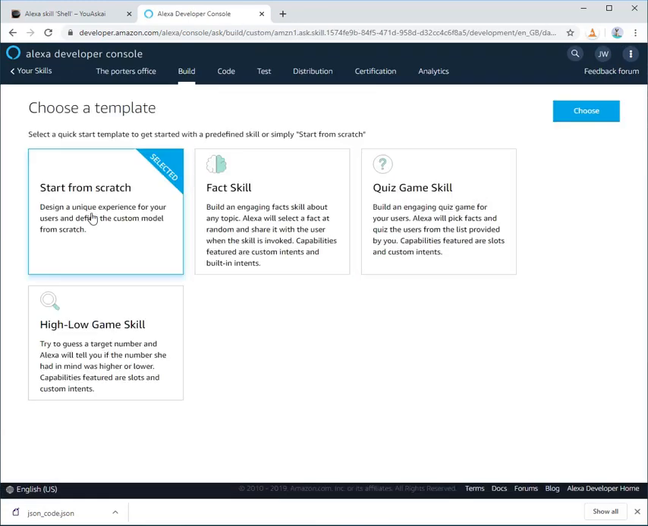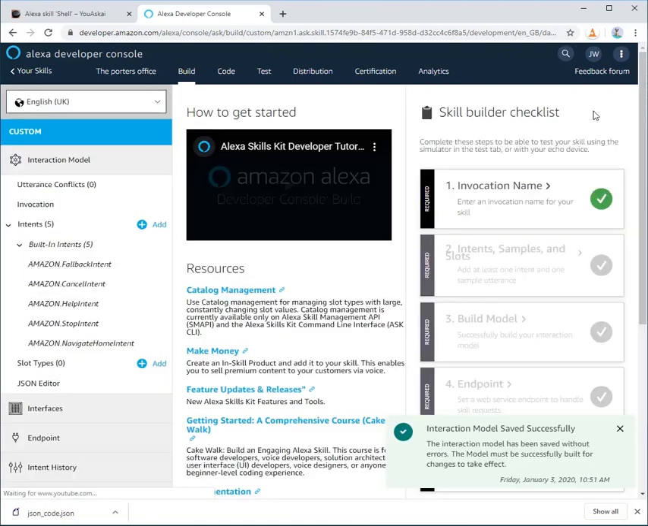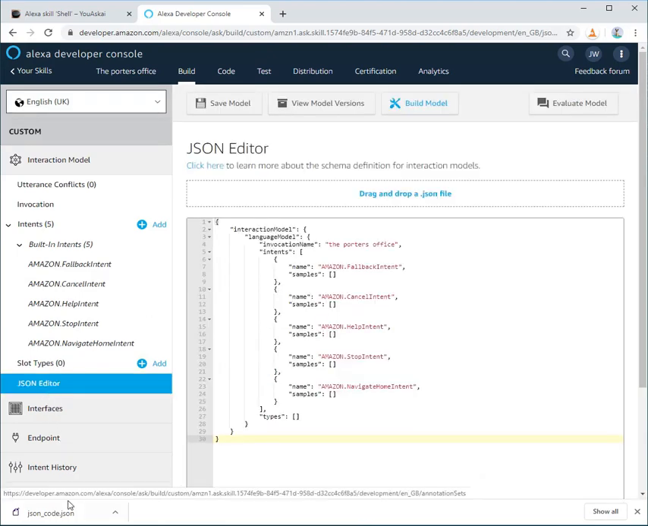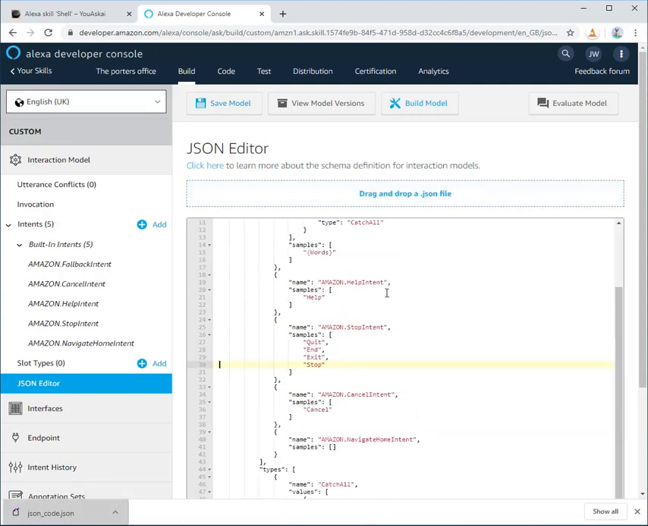Click on Start from Scratch. And then click on Choose. Click on the JSON editor link on the left-hand side of the screen. Then drag and drop the downloaded JSON file and drop it anywhere onto the JSON panel. The text in the panel will then be replaced with the text in the file.